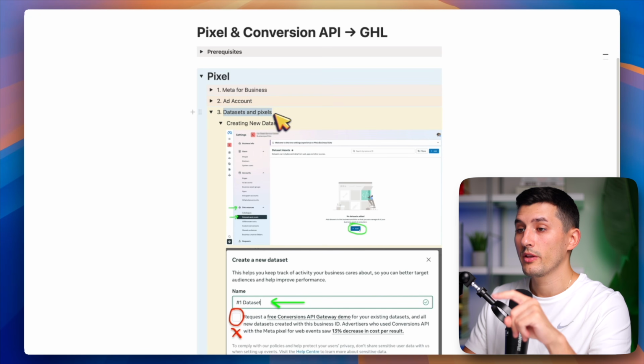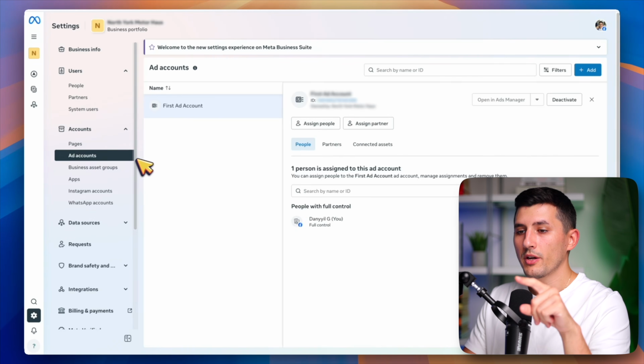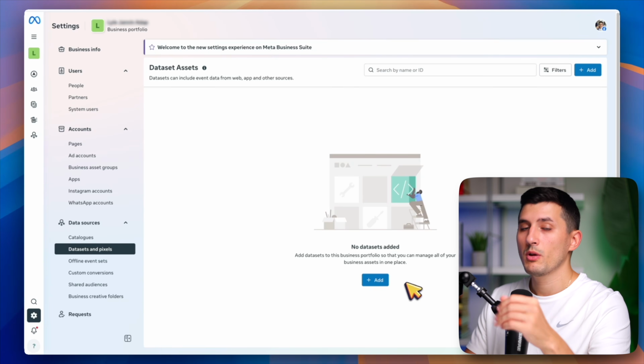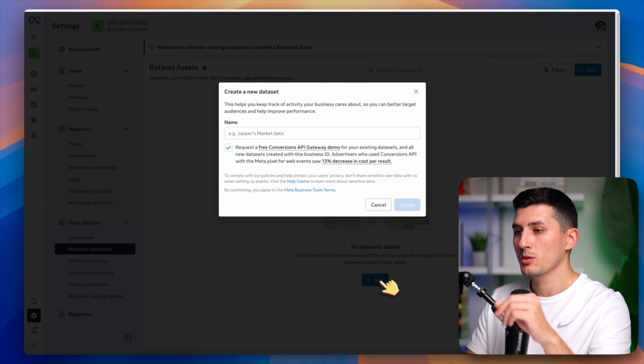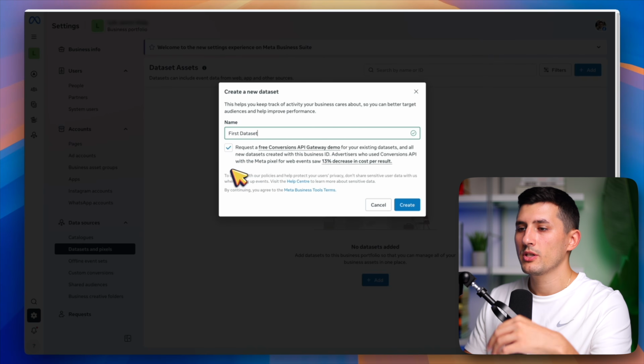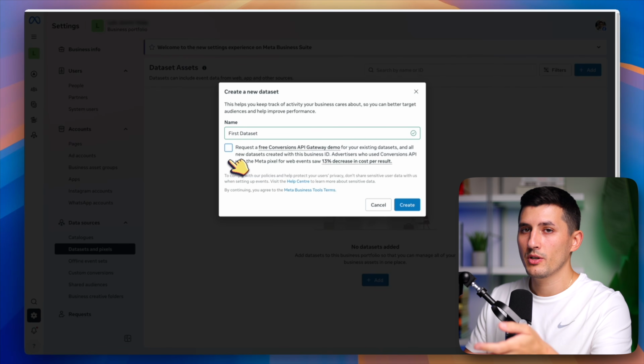We move on to the third one, Datasets and Pixels. From here, we want to navigate to Data Sources, and then click Datasets and Pixels. Here we click Add. In the middle of the screen, you see this button Add. This is where we click, and then we name our pixel. It can be anything you want. So I personally unselect this checkbox because we have full instructions on how to do this. We don't need any other emails, and then we click Create.